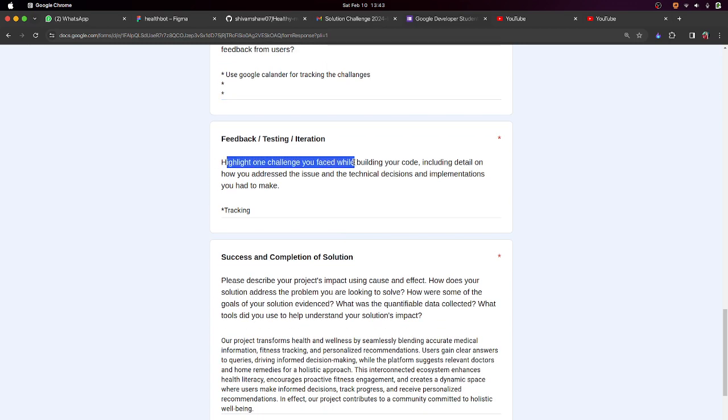Next is highlight the challenge you have faced while building your code. Whatever the problem you have faced. So in our case we have faced the problem related to tracking. So I have mentioned that and how we have tackled that issue. In our case we have used Google Calendar to tackle that. But in your case it can be different. Okay. So mention whatever was there in your case.